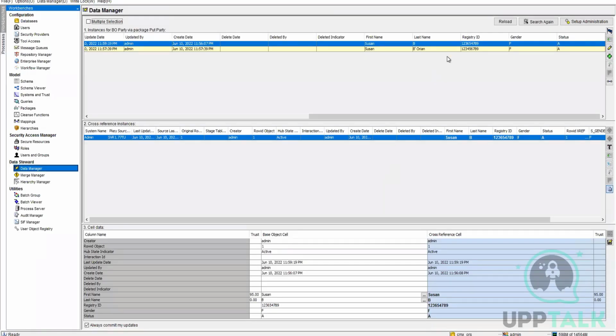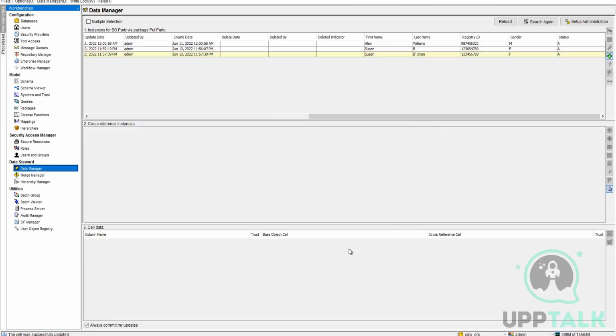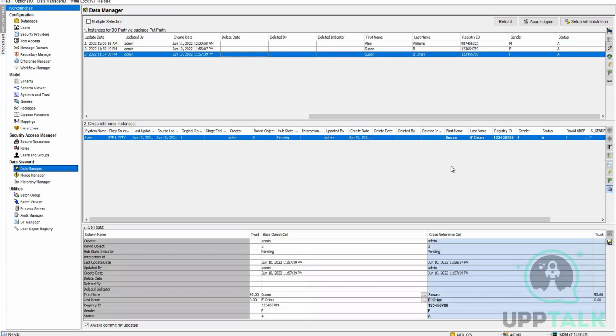So that is basically what it is. So you can see the other part is, if I go ahead and create one more record, let's say with active, we'll say Alex, registry ID is, let's say this, gender is M, status is active. Okay. Now you can see that there are two white attributes, or I would say two white columns, and the other one is yellow, right? So in Data Manager, if there is any record which is pending, it will showcase it as yellow.